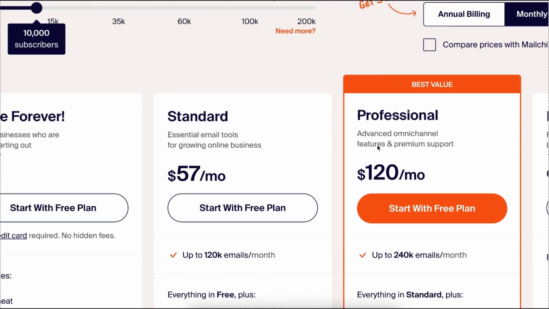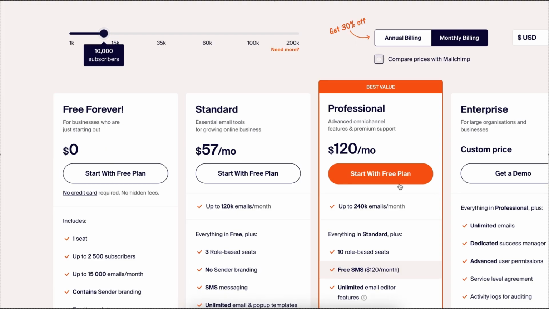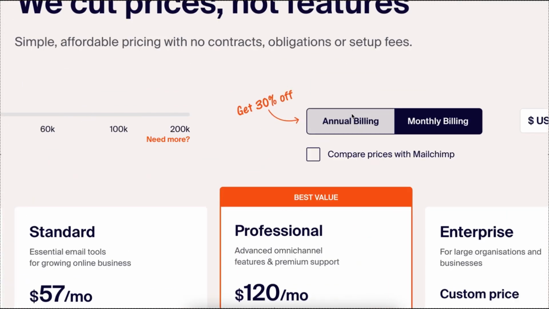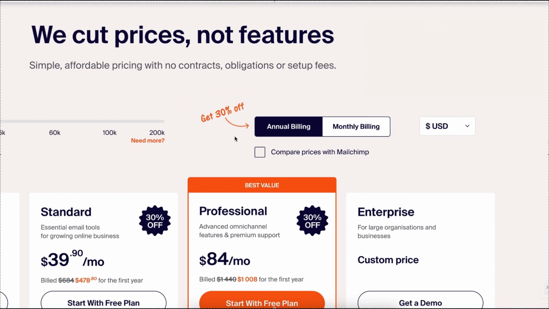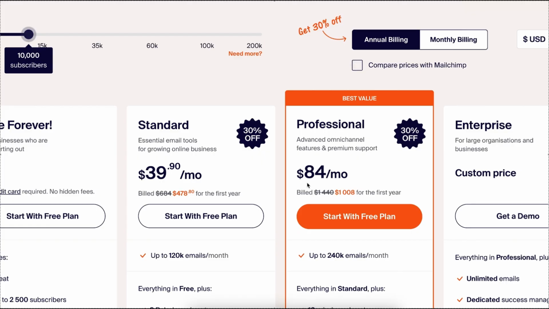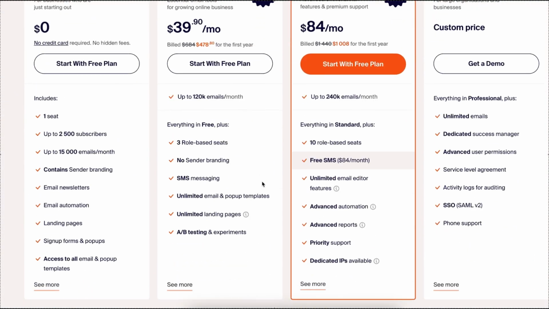But if you go with the professional plan, then in here you get 240,000 emails, double the amount. So basically at least 24 emails per user per month, if not more. So it's honestly great pricing, even the professional, because you get all of the SMS, and if you do annual billing, this is I think the biggest discount on any email marketing software. You get 30% discount. So 10,000 subscribers is only $84 with the professional plan, and only $40 with the standard plan, which is honestly absolutely insane.